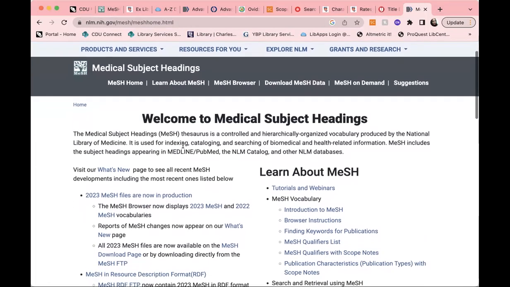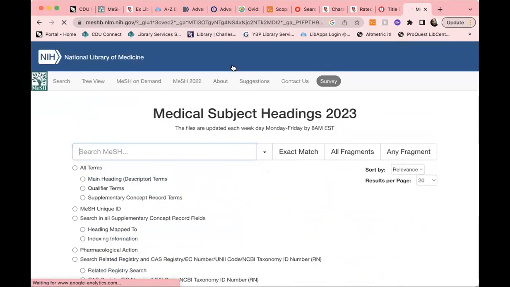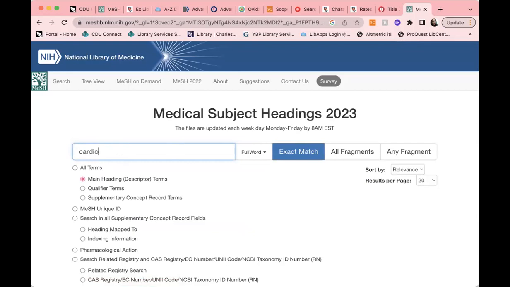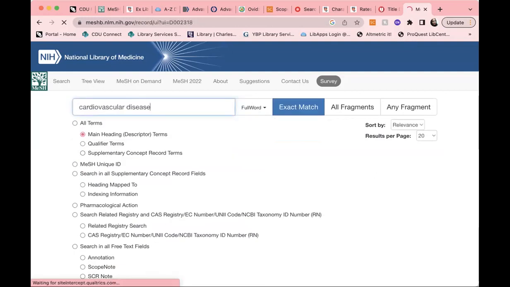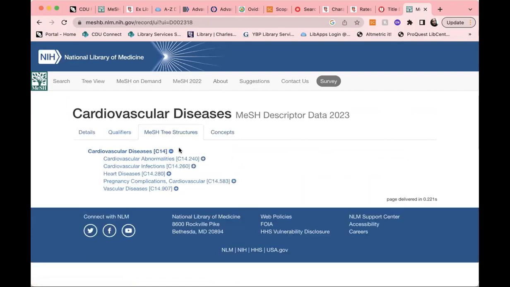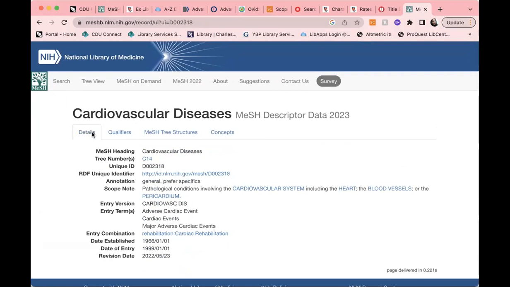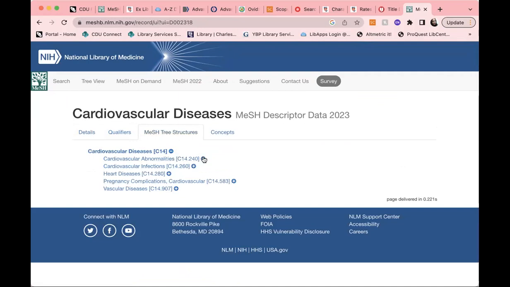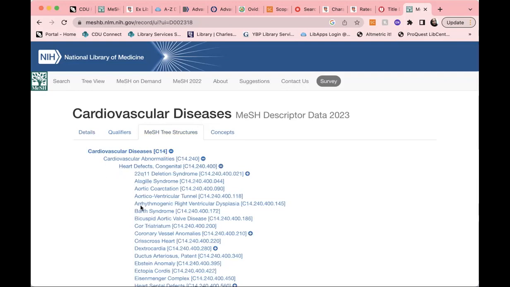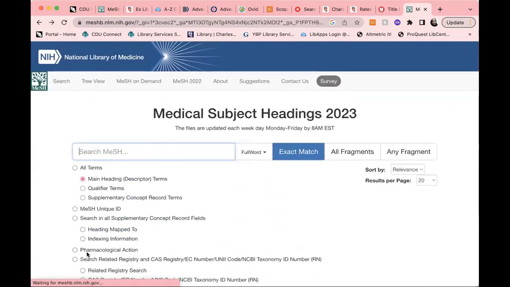Okay. And you go to the mesh browser, and type in whatever you need to. One of your search terms. For example, cardiovascular disease. Okay. Mesh tree structure. Yep, it's a mesh term, and all the different types of qualifiers. So it's on the mesh tree. Okay. You can click on these trees and find out more and more mesh terms associated with that large mesh term to see what you can use for your search strategy, but it's really up to you.